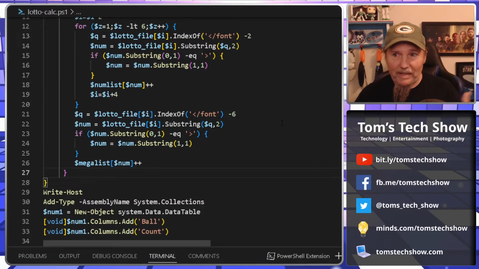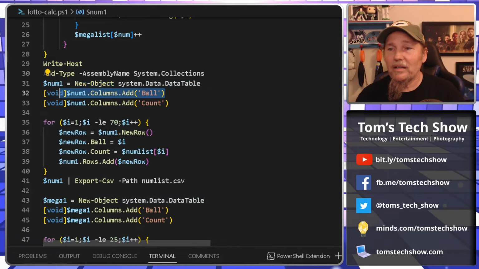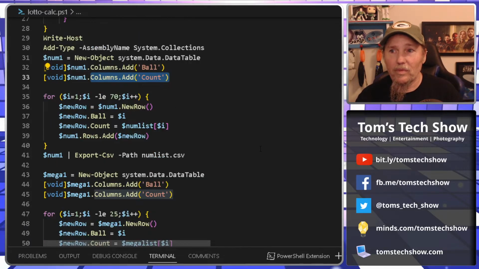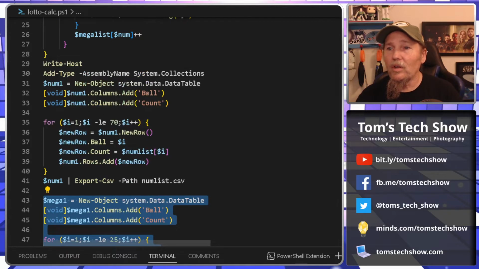Now, the next thing I needed to do, of course, is, okay, I've got all the numbers and how many times they're used. So what do I do? I create an object called data table, and that data table has values called ball and count. Then I cycle through all of those things and put them into basically a data array that I can easily sort, right? I do that for both the numbers and the Megaplier numbers. So we create an object, and we give it two columns, ball and count.